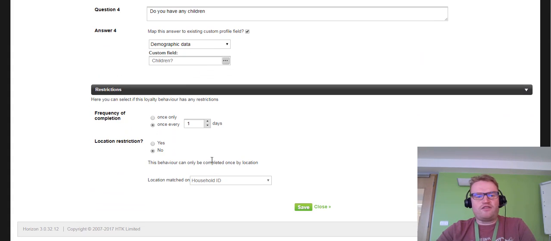And finally, around the custom behaviours, you've got flexibility around restrictions. Similar to how offers work, where you can specify how frequently an individual can redeem the same offer, here you can specify how frequently someone can complete the same activity. You can also restrict the activity completion via location. Some of our customers use this to ensure that people who live at the same household aren't doing the same thing and therefore doubling points.